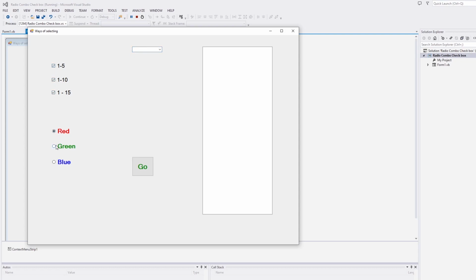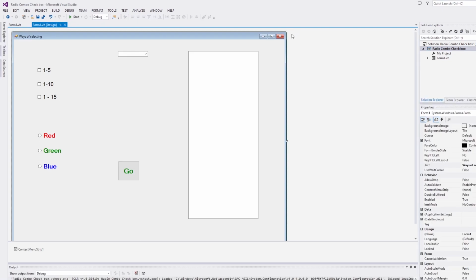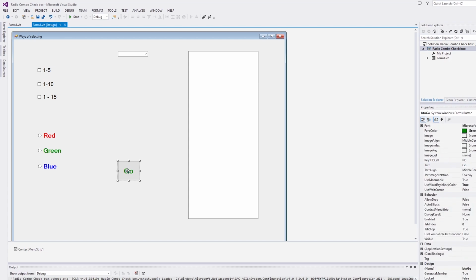It seems to run fine. Notice you can select more than one checkbox at one time, but you can only select one radio button at a time. Okay, let's try typing in some code.